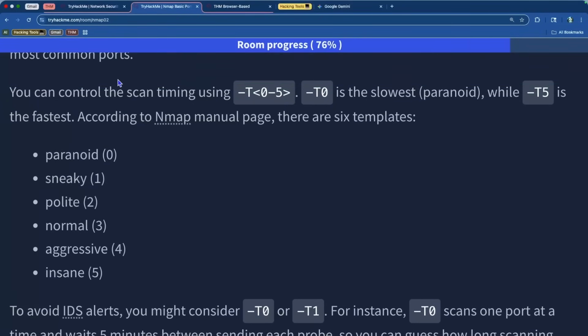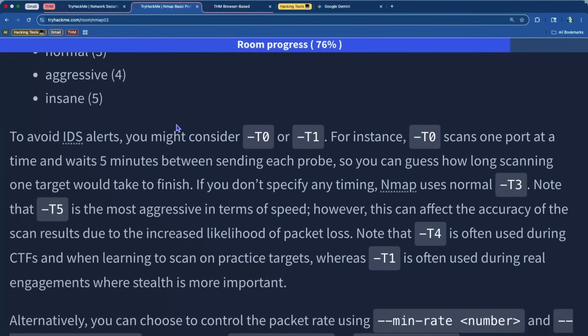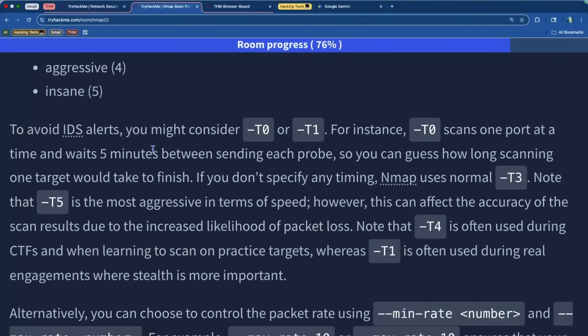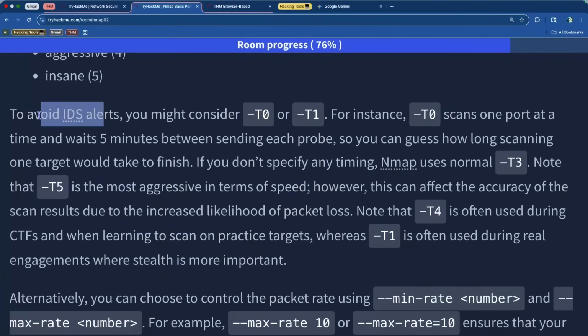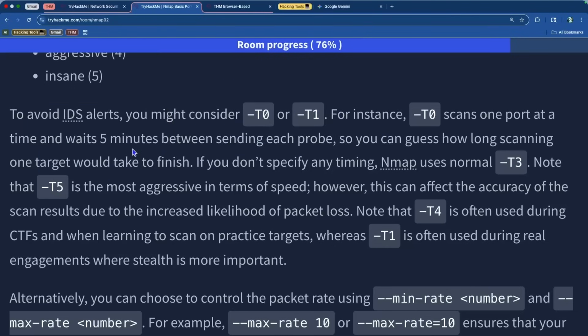So that's the timing of the scan, or the speed of the scan technically, in relation to how many packets are sent out, right? So to avoid intrusion detection systems, you can consider T0 or T1, and it scans 1 port at a time, waits 5 minutes between sending each probe, so you can guess how long scanning a target would take to finish. So 5 minutes against 65,000 ports, you can imagine how long that would take. It's going to take days probably.